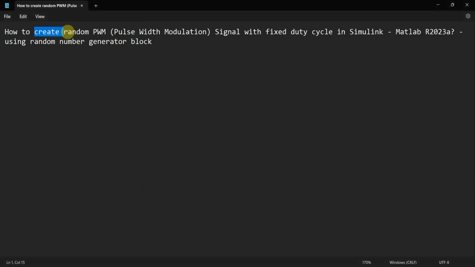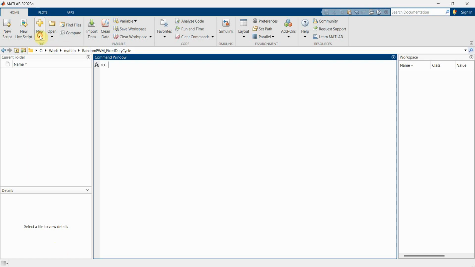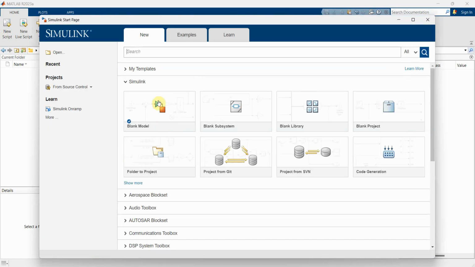In this video, we'll see how to create a random PWM, which is a pulse width modulation signal, with a fixed duty cycle in Simulink, and we'll be using MATLAB 23a for that. So let's begin. I'll create a new Simulink model.